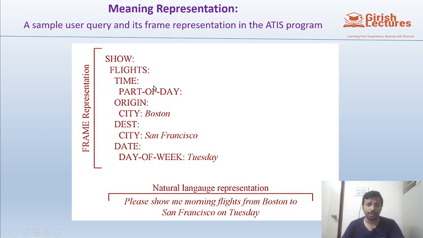It can provide us the part of the day, meaning what part of the day you are in, because whenever we travel from place to place, the time of the day will change, and what the origin is and into which city. Everything will be represented through a frame.